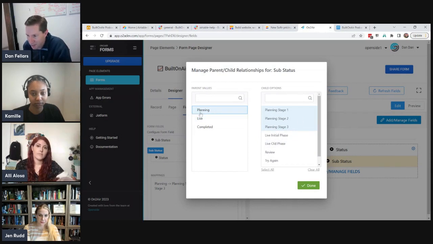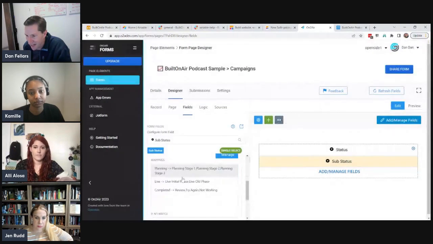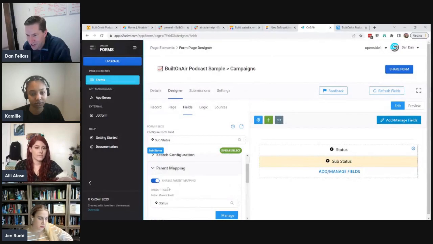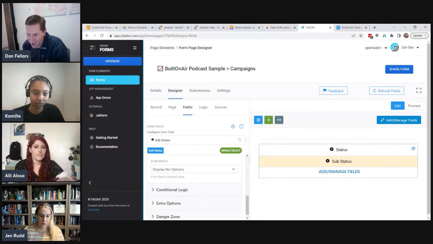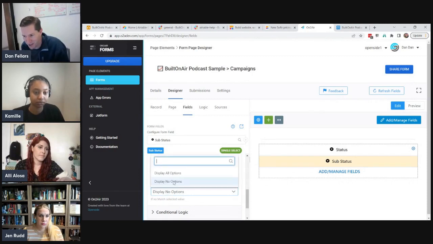And you say, for this parent of planning, I only want to make these options available. For live, I'm just going to select these. For completed, I'll select these 3, and then you're done. Now you have all your mapping for each of the different parent and child relationships. You can also specify, if there's no match, whether you want to display all of the options in the child, or no options. So you can play with that.